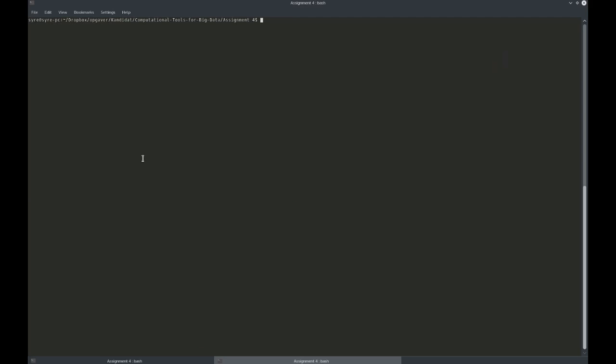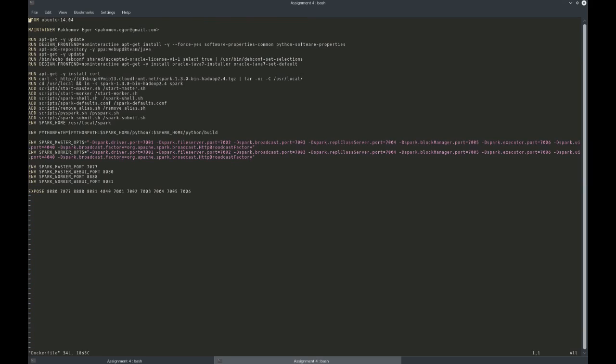So now I'm going to explain our Dockerfile, which is the file Docker uses to convert into an image basically, and which we then use to create our containers from. So let's just do this. Our Dockerfile is from Ubuntu 14.04, so this is the base image. The maintainer is Pagomov Igor. This is the guy we got the Dockerfile from and modified it from.